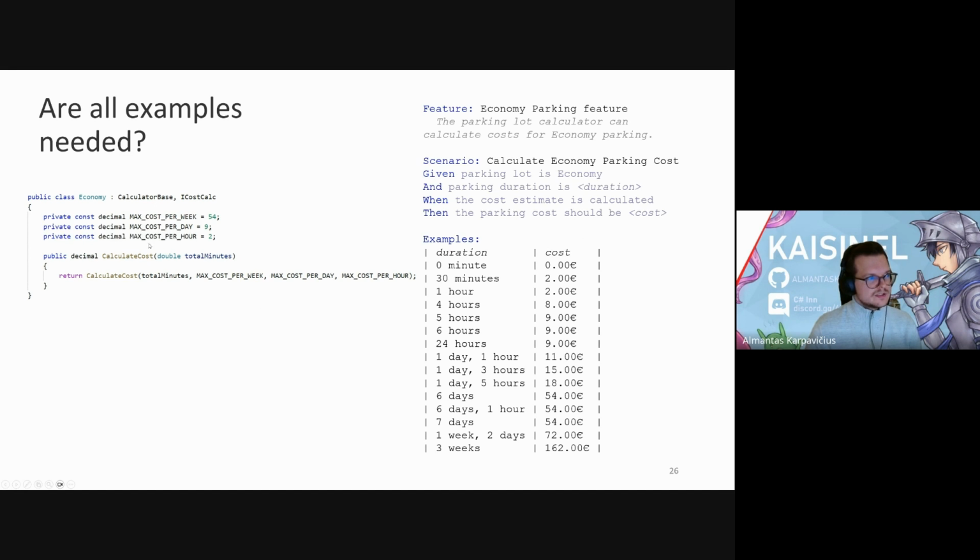And here's the formula on the left, how the cost is calculated. It's actually not very clear how it's truly calculated, but there are hints of at least boundary values for what's the maximum cost per week, per day, per hour. So if you were a QA responsible for this test, would you remove some of the examples in here?